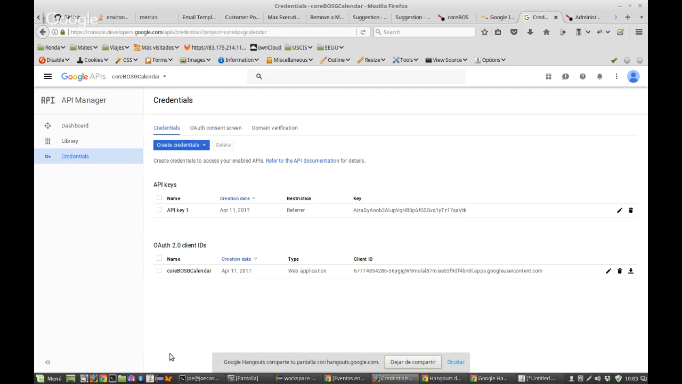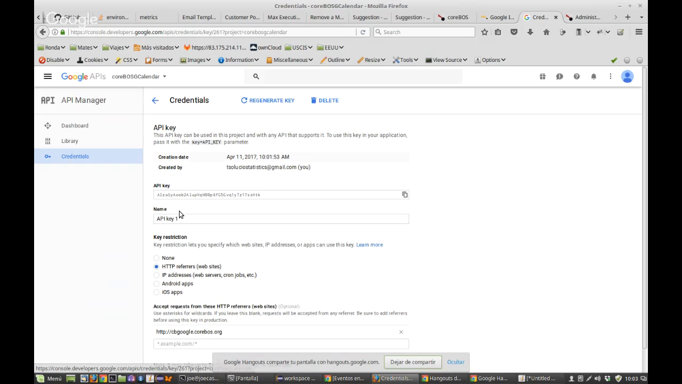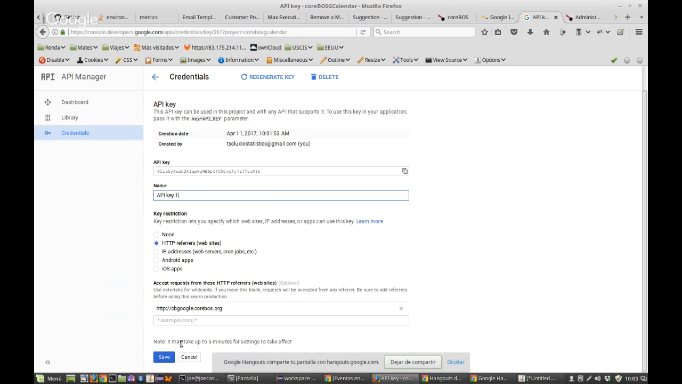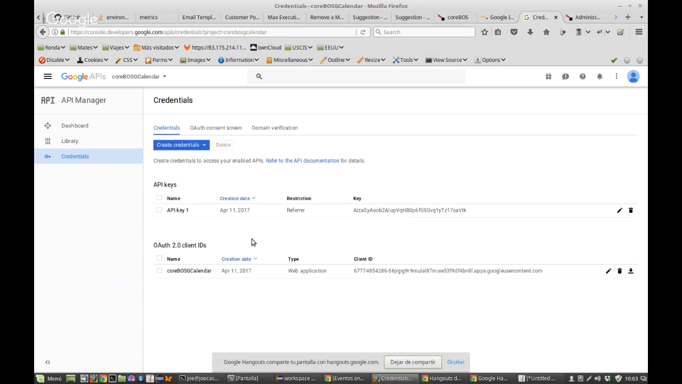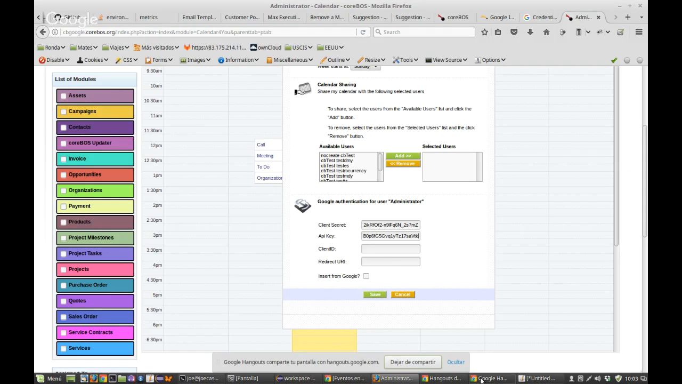It said it could take about 5 minutes to do that. It may take up to 5 minutes for settings to take effect. Well, that's not nice. I'm going to do the none. Well, let's leave it there and see what happens. So now I have an API key. It's restricted. Let's copy it and come back over here. I have the API key.